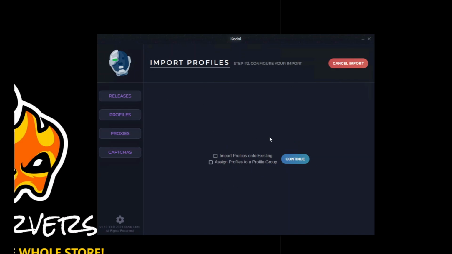If you already have billing information saved into the bot, and you attempt to import new information, it overrides what you previously had. To prevent it from being overwritten, what you will need to do is toggle on import profiles onto existing. So it actually just adds to the list as opposed to overrides it.